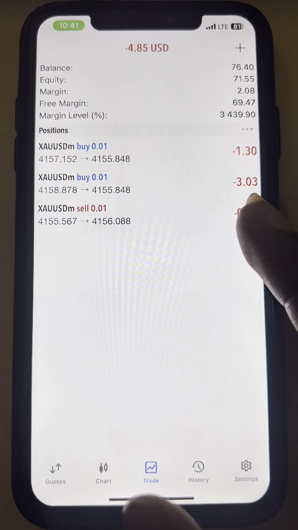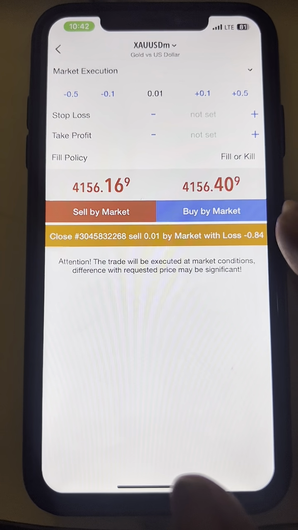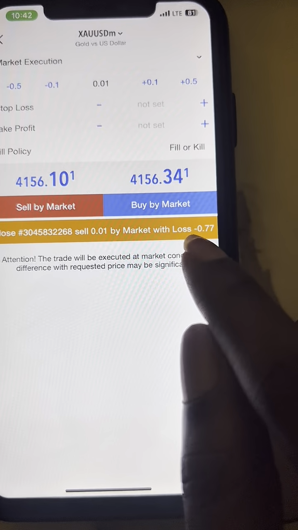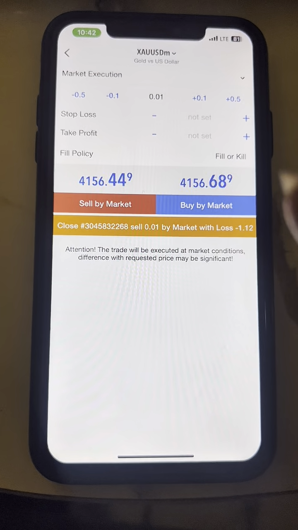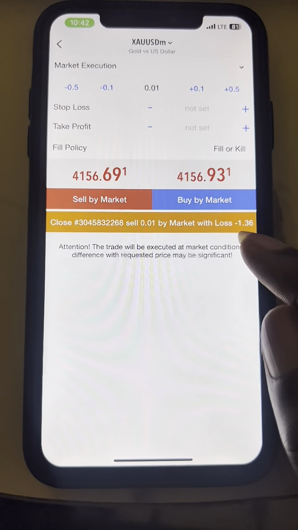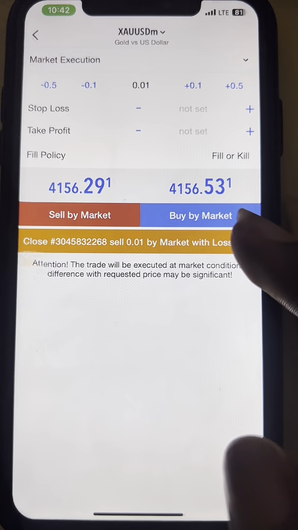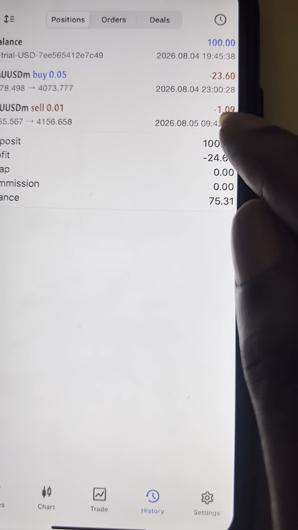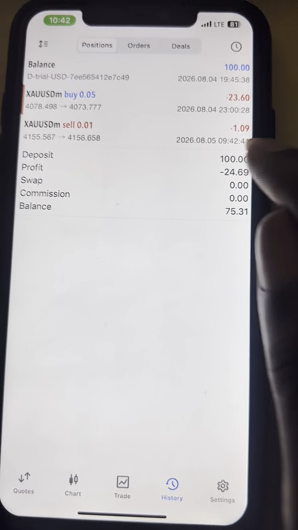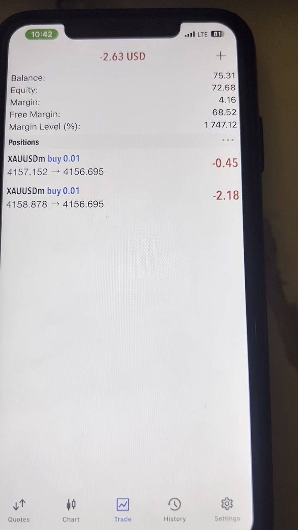If you want to close the trade, you just click on close like this, close position, and click on close position here. It is going to show that you're closing the position with a loss of 77 cents. Once it shows you that, it means you're closing this trade with this loss of about $1. Or you can slide here like this, click on close position and then close position. Then come to history and you're going to see that you're at a loss of minus $1 like that. So that's how to close trades and take trades on this.